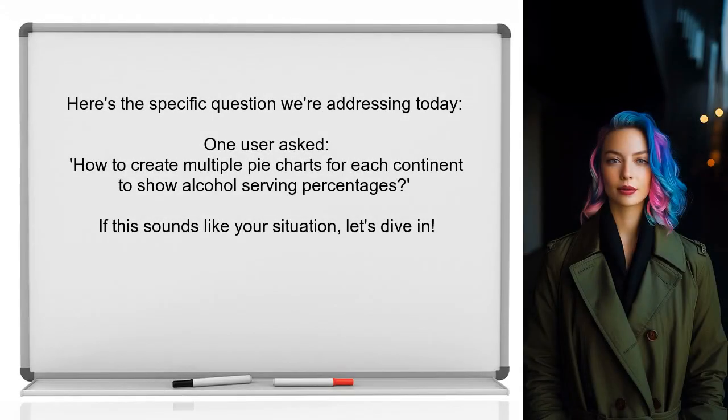Here's the specific question we're addressing today. One user asked how to create multiple pie charts for each continent to show alcohol serving percentages. If this sounds like your situation, let's dive in and find a solution together.